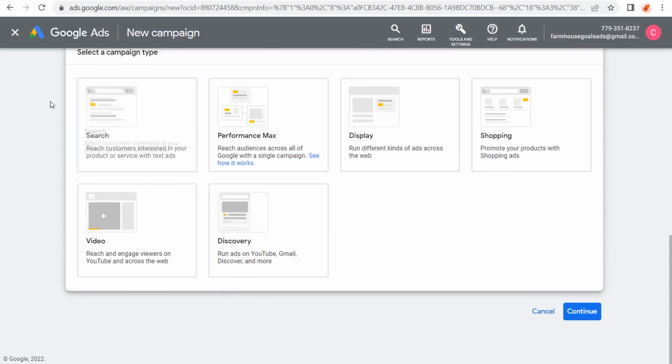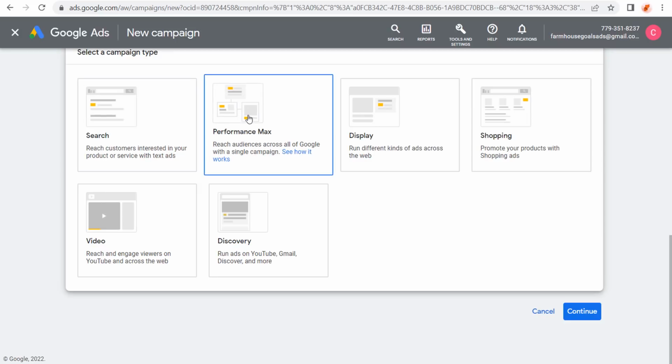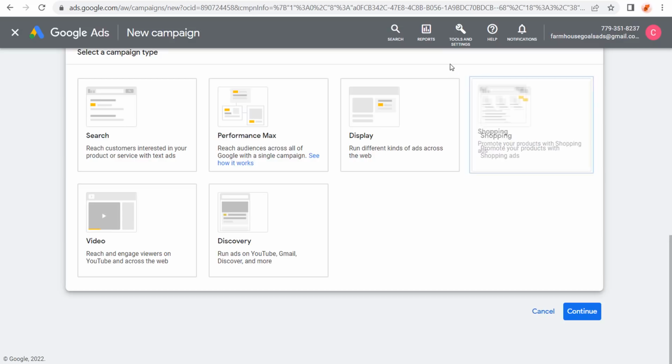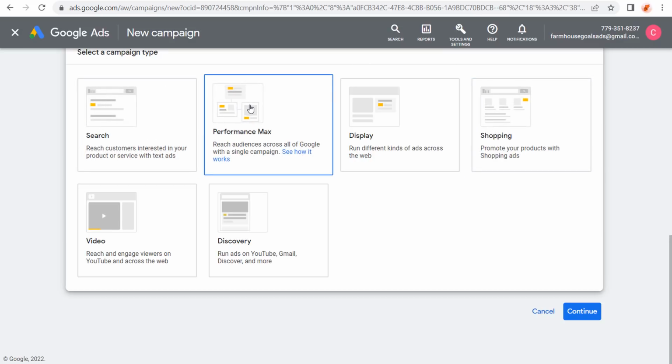And this is where we choose our campaign type. So for this Google Ads tutorial, I'm going to show you how to create a search campaign and a performance max campaign, because I think those are two good campaigns to get started with in terms of the overall performance you're going to see. Now, if you're running an e-commerce website, you should also run a shopping campaign as well. That's something I want to go over in future videos. I really want to stick to just search and performance max in this case.